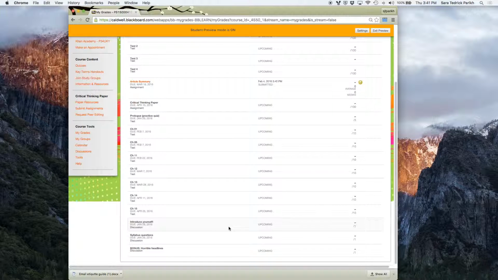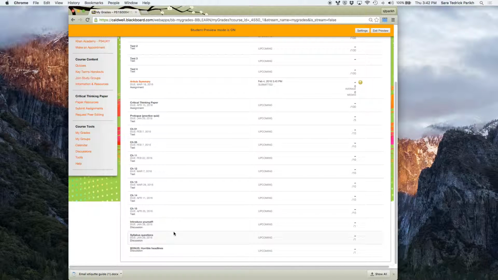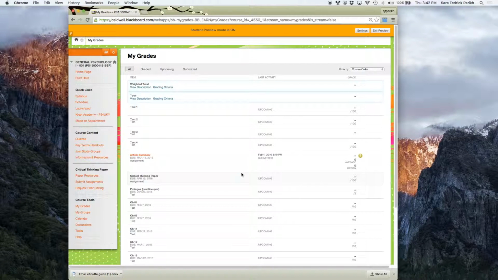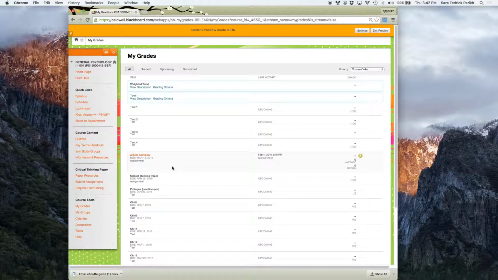I often use the discussion for a way to do bonus points. Usually it's things like, if you post a headline where a research study has used the stats badly, or has misinterpreted them, you could get a point for that. So my grades is where you can find all of the grades that have been posted.